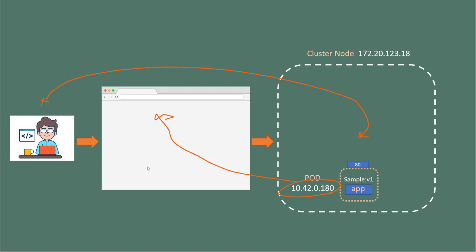The answer is no. Let's clean these lines, because the pod is alone inside the cluster and is only accessible from inside the cluster, not from the outside. And also, if for any reason the pod restarts, its IP will change. It means the pod never keeps a permanent IP.